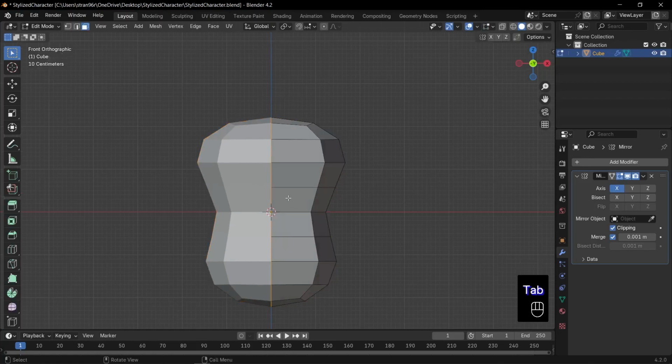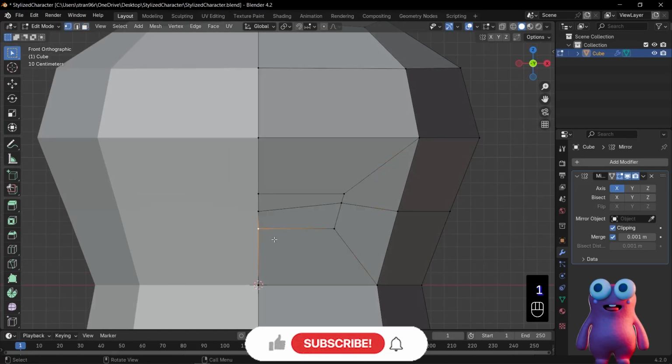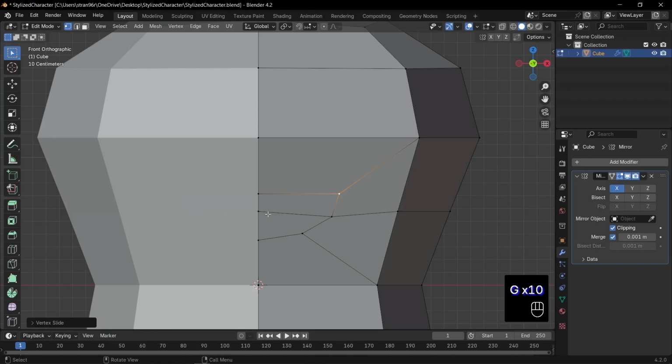Press Tab to enter edit mode, then hit 3 for face select mode. Select those 2 front faces, press I to insert them, and then press B to remove the boundary inset. Perfect. Next, let's shape it by moving vertices. Press 1 for vertex select, click a vertex, and press G to slide it into place. Keep adjusting each vertex until you have a friendly, smiling mouth.